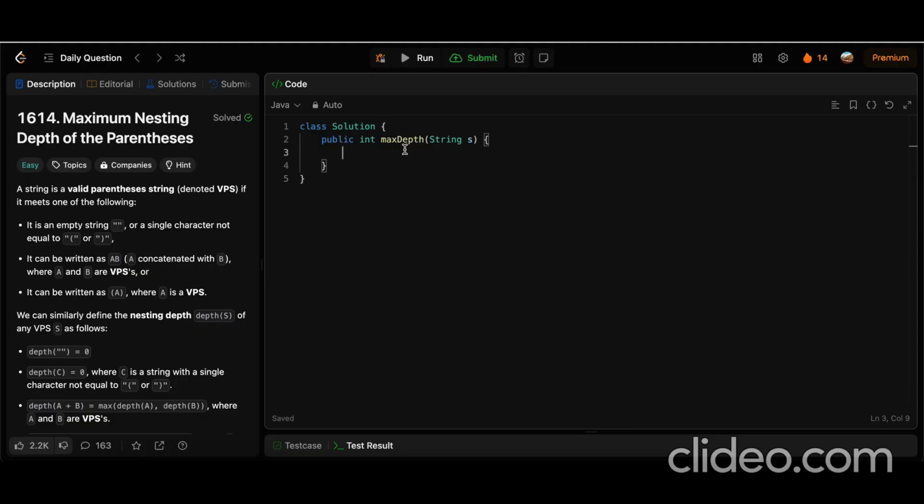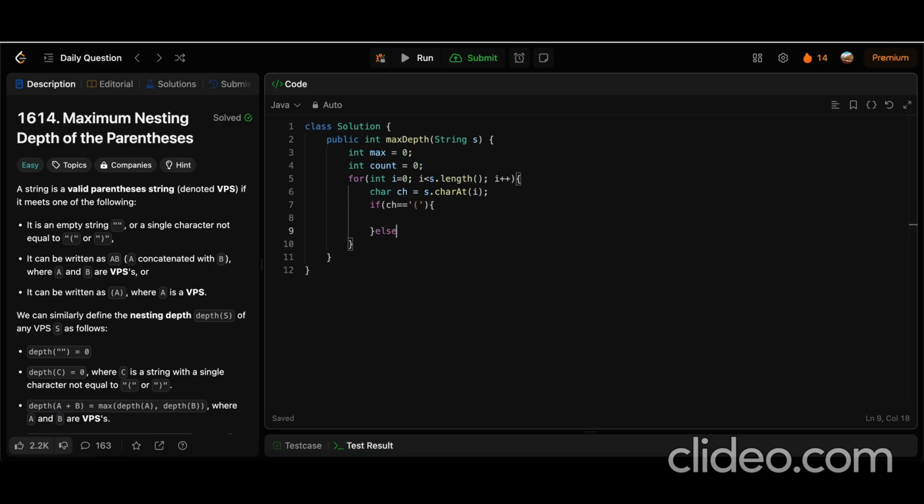So let us code it. First of all, I will initialize max to 0, and I will also initialize count to 0. After that, I need to traverse my string. I will just use a for loop for the same purpose, and then I will store my current character in ch. After that, I need to check if my current character is an opening bracket, or if it is a closing bracket.